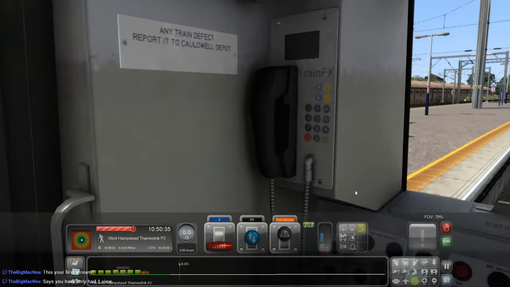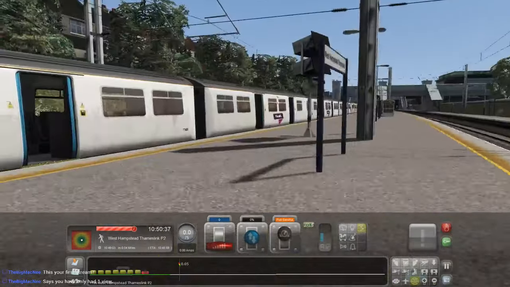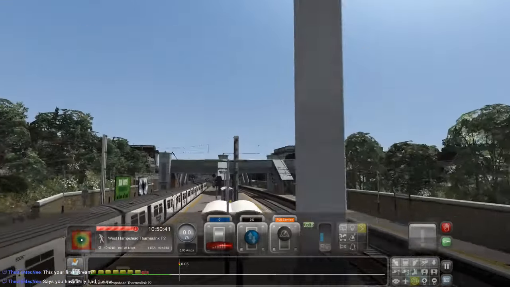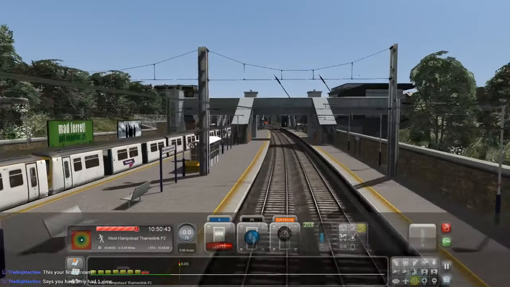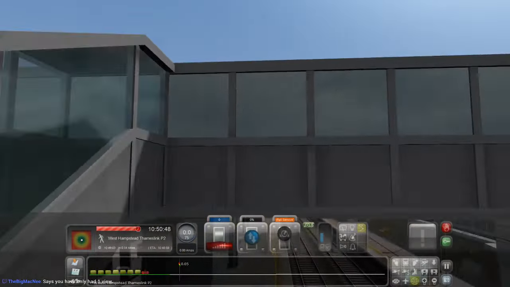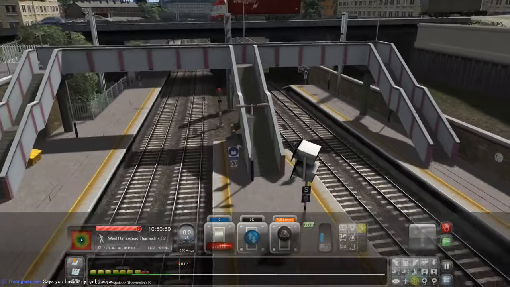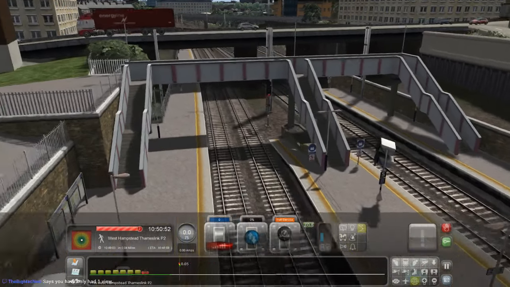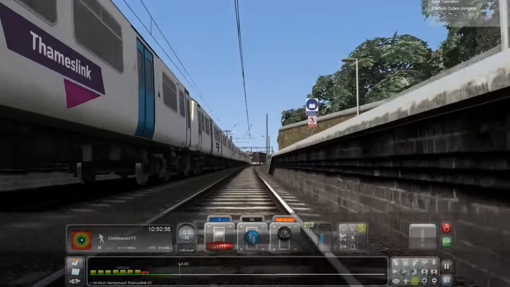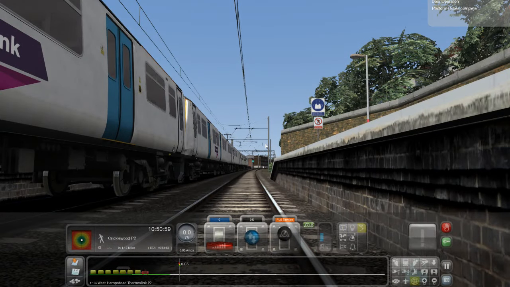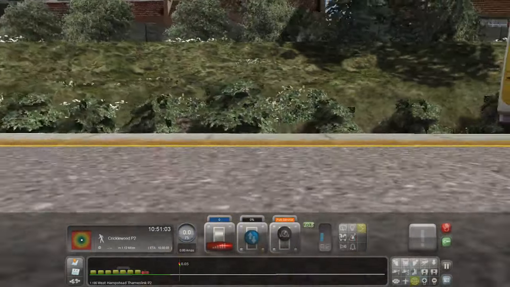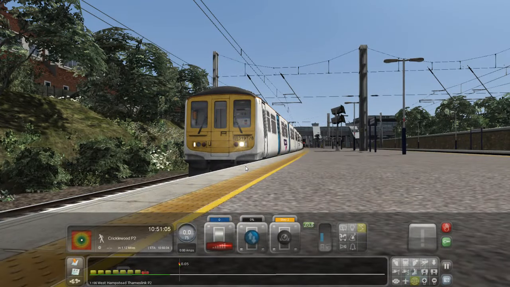So, what do we think of West Ham's Thameslink? It's basic. You've got your platform, your track, and a couple of overhead bridges actually. And let's not look too closely at the cars going overhead. Platform duty's complete, close the doors. Let's go up here and we'll get a view of the train moving off.